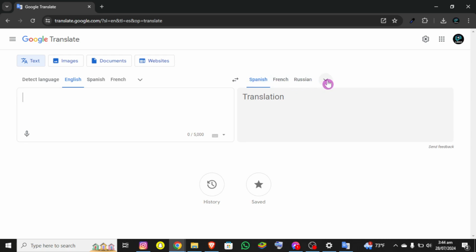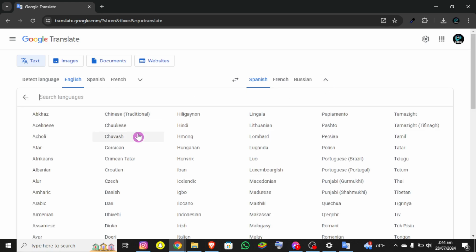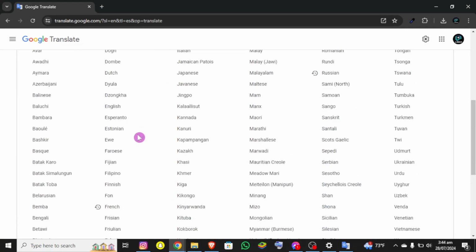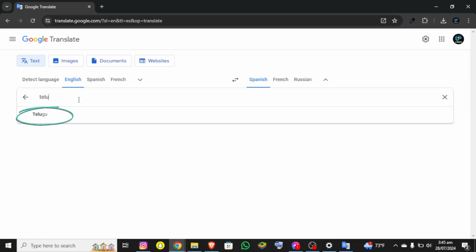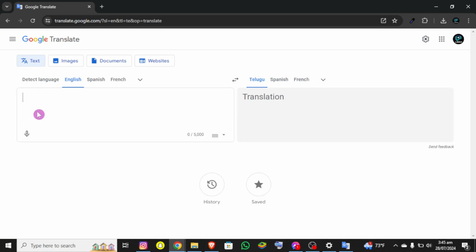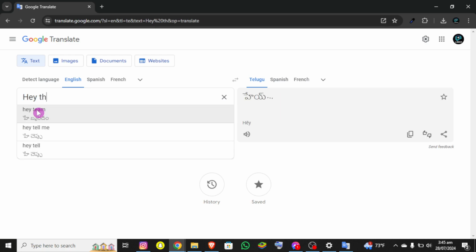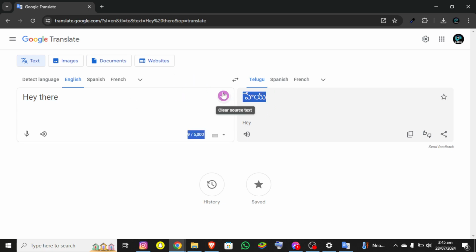Once you click on this drop down icon, you can see there are tons of languages in here. So let me search in the search bar. Let's search for Telugu. And now you can see Telugu in here. So let's select Telugu now and let's say hey dear. My bad. And now you can see Google Translate has translated my English language to Telugu successfully.